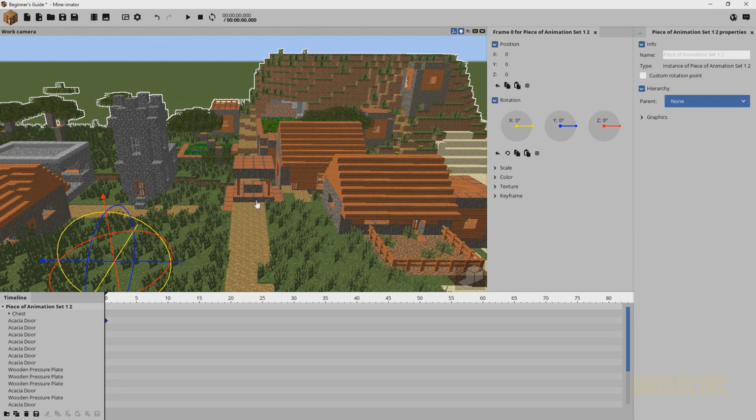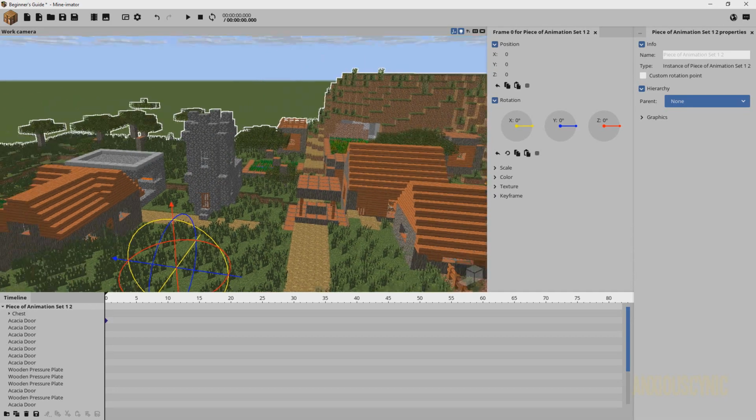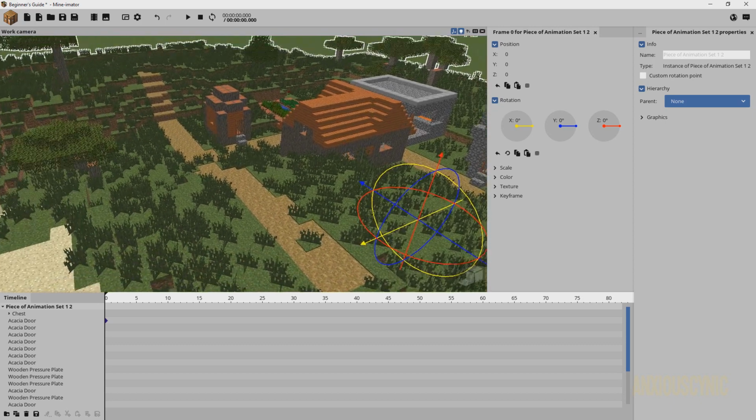But let's say that we imported this and then we later decided this isn't where I want my scene to take place. I want it from my other world.